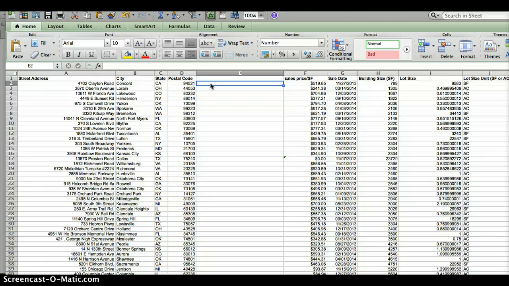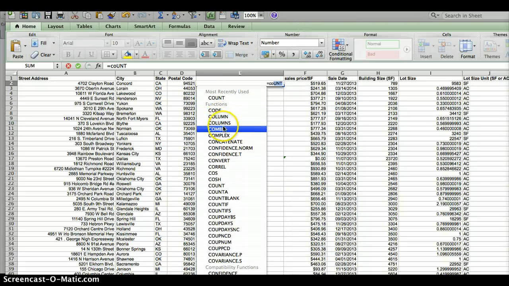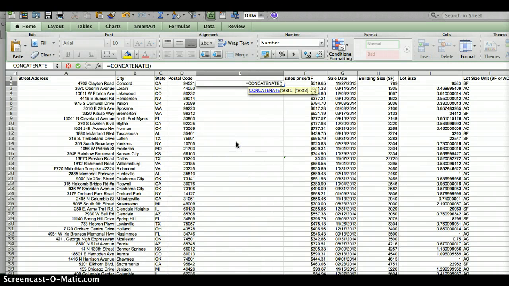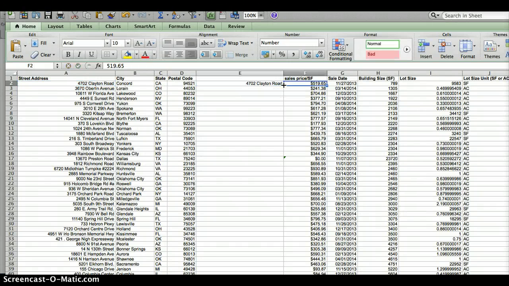So all you do is press equal and concatenate. And then we're going to press A2, and you can do the same thing, but you've got to click back on it, get out of that, but oh man, messing up. See, so you gotta go back, start this over, because I clicked out of it.